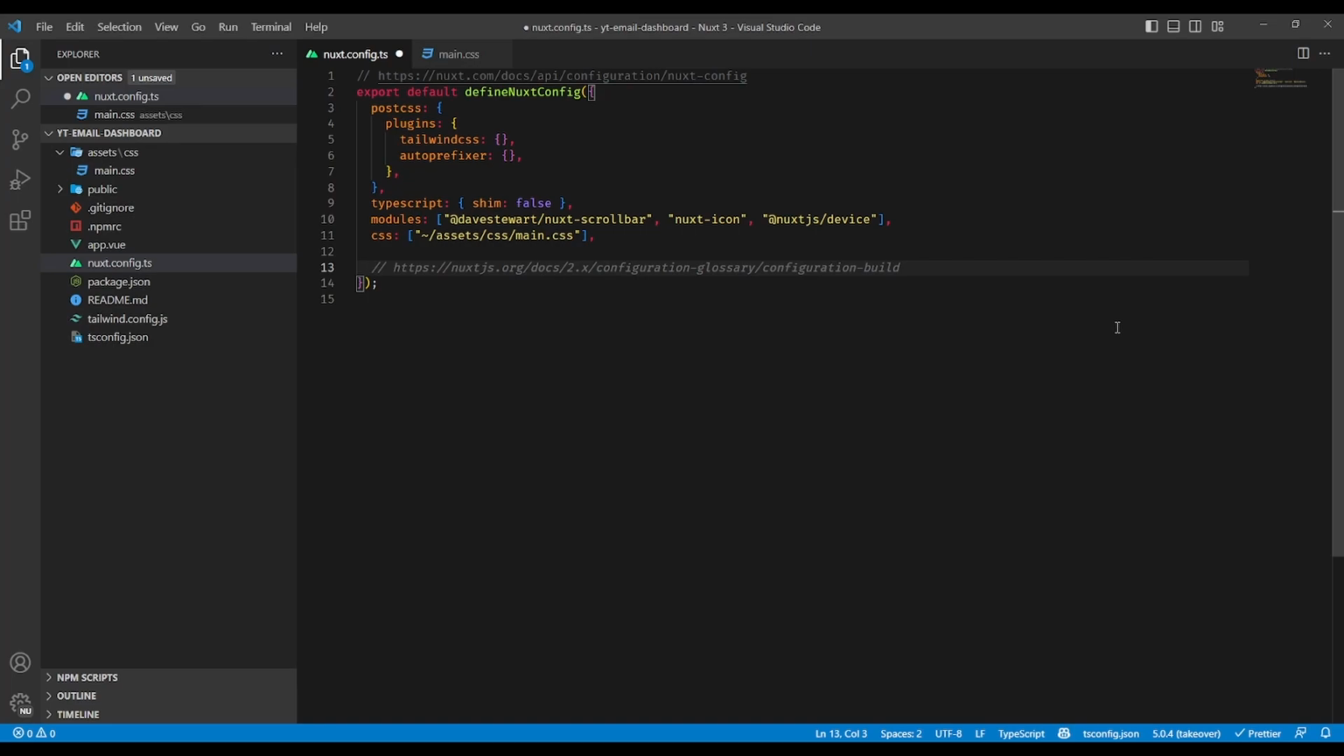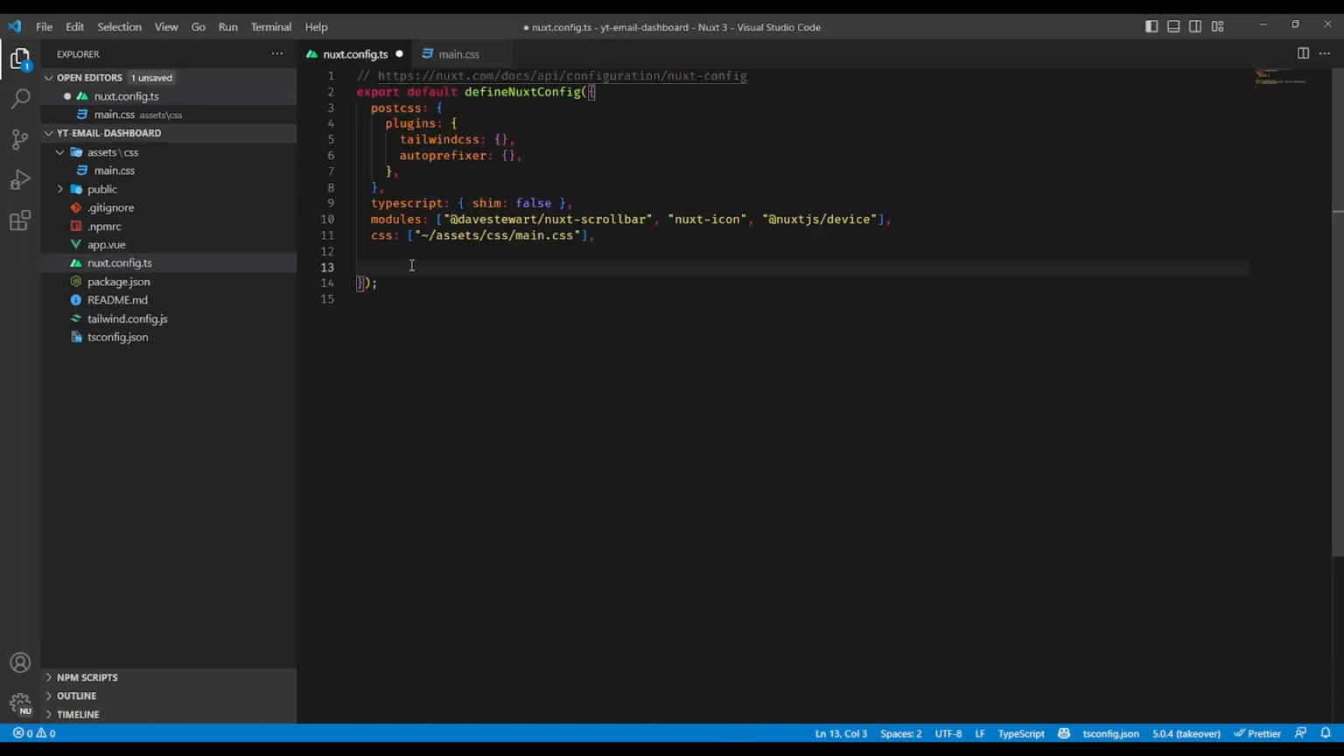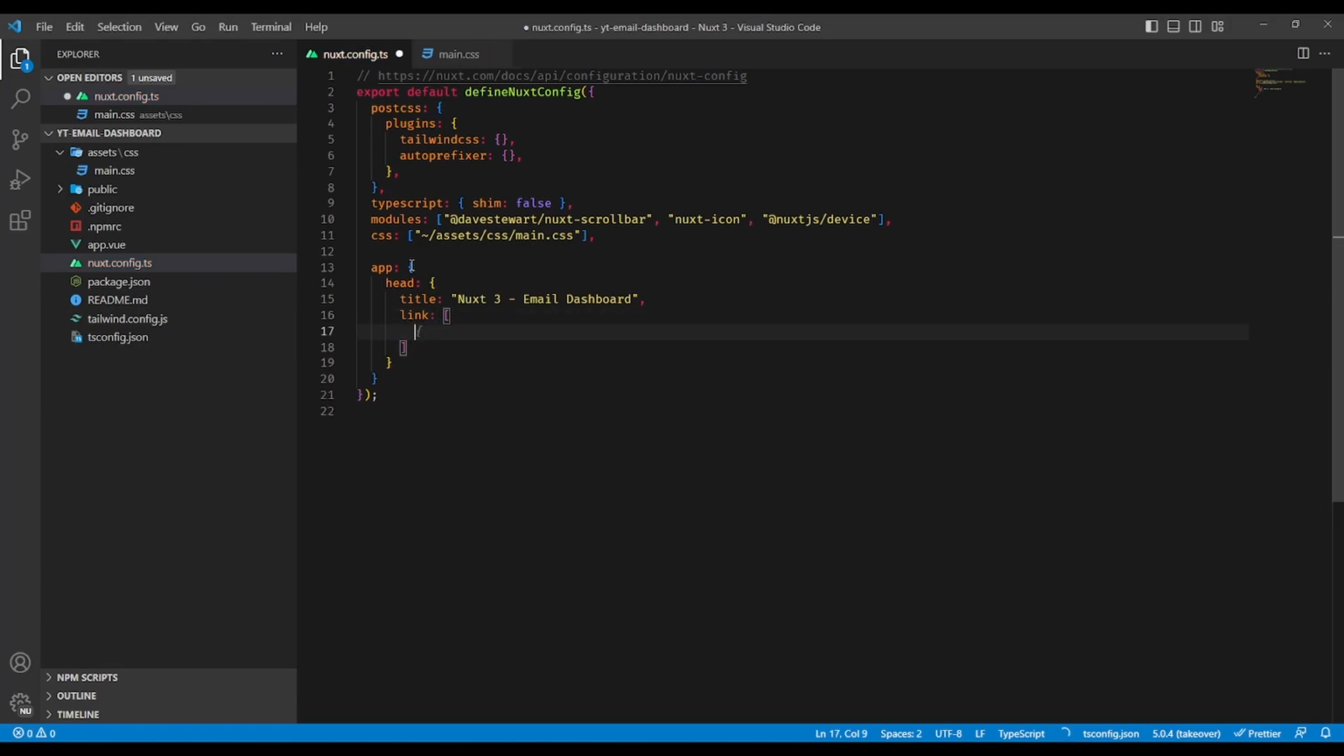to the entire application. We have two ways of doing this. We can add it to the app.vue here via the useHead composable that Nuxt provides, but we're going to do it in our Nuxt config. So we're going to say app. We're going to say we want the head object, and we're going to set a title. Let's see, our title will be Nuxt 3 email dashboard. Yeah. And then we're going to create the link array.